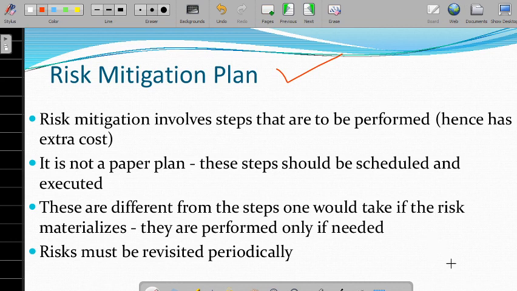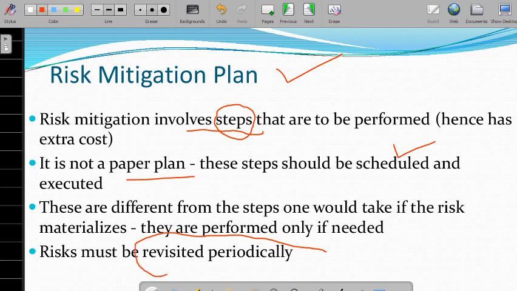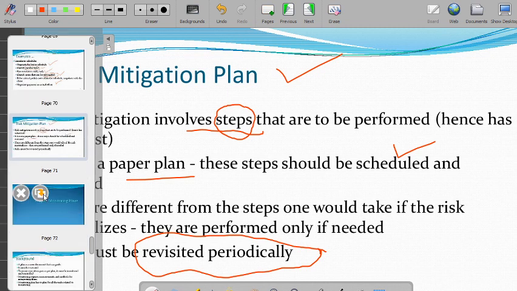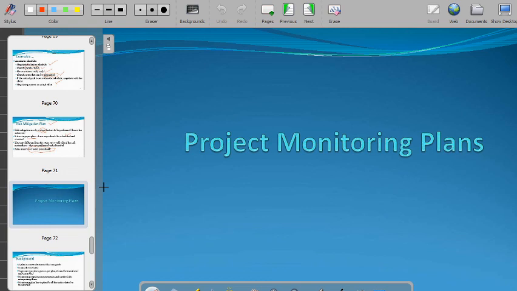The risk mitigation plan involves the steps that need to be performed. We can also call it a quality plan. It is not a paper plan. These steps should be scheduled and executed. These are different from the steps one would take if the risk materializes, and they are performed only if needed. Risks must be revisited periodically. After handling the risk also, we need to revisit and check whether there is any impact from the risk. So this is all about risk management.